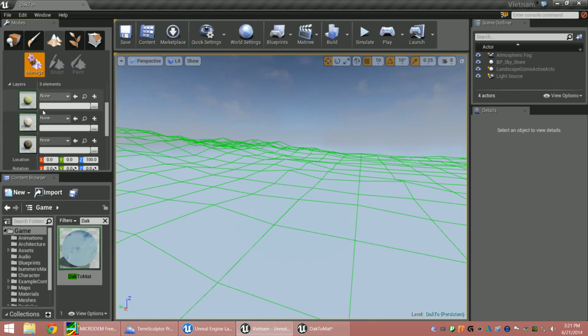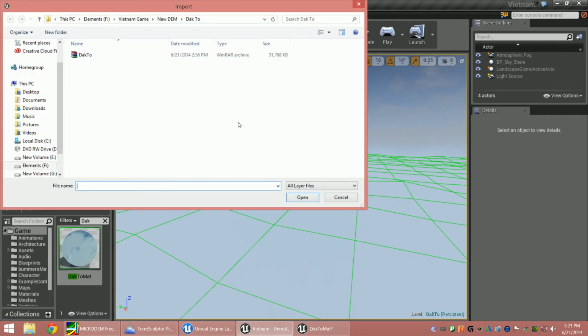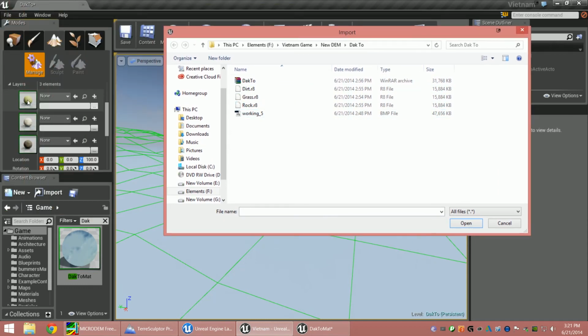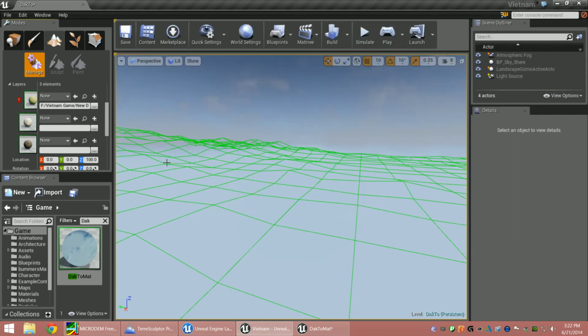And now we need to associate those with the layers that we made in TerreSculptor. So you open this back up, and here you go again. Very important, you got to go to all files. And there's our files. There's our grass, rock, and dirt. And this is important. We know that our first one is the grass, so we want to click on grass and open. You get this right here, but don't worry about this yet. It'll be gone in a second.